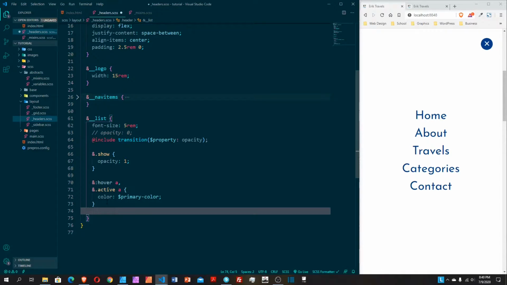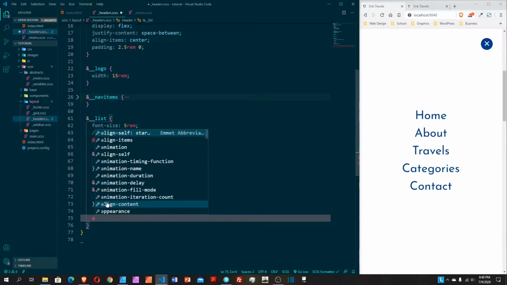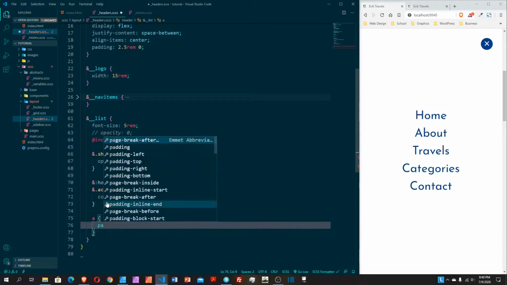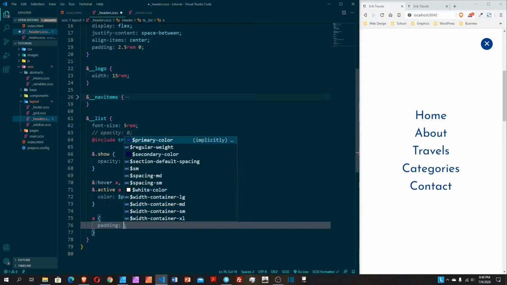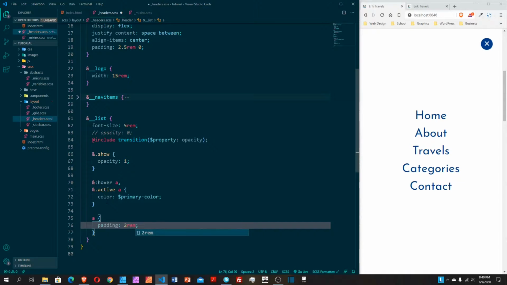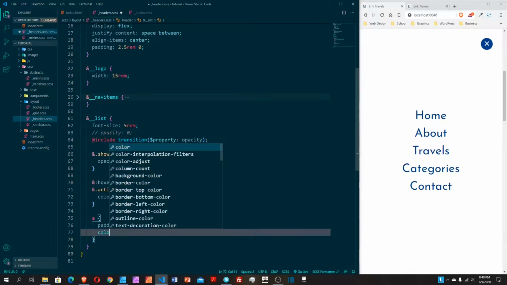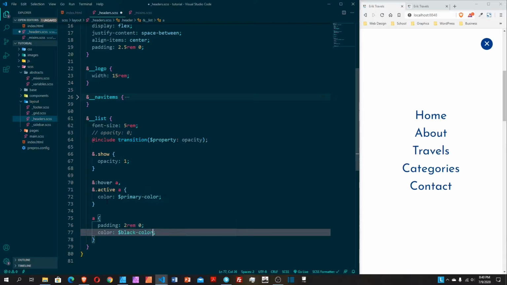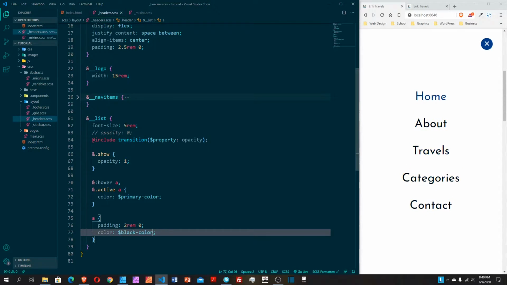We go back down here and we target the anchor element itself. We set padding to be 2 rem, top and bottom 0, left and right. We set its color to be the black color. We save it. Now we see, now this is the active. When you hover it, it changes to the primary, as you can see.